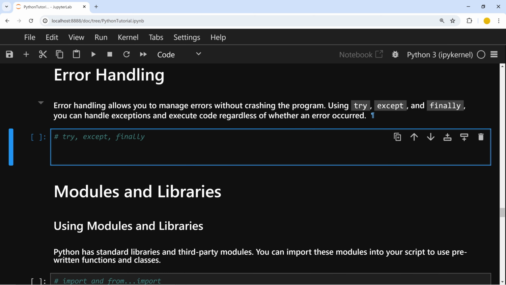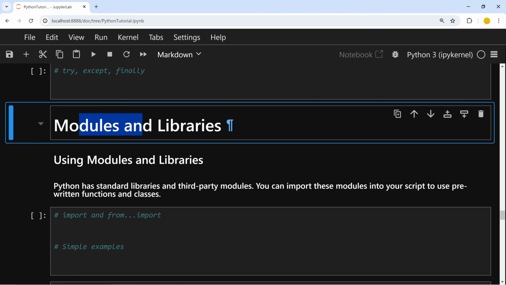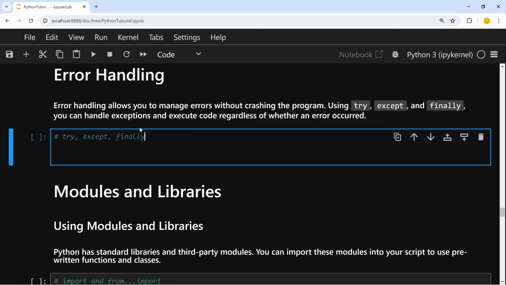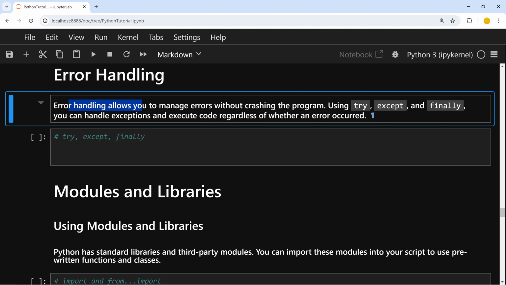In this part of the course, we are going to cover error handling, modules and libraries, and file operations. Okay, let's start with the errors. Error handling allows us to manage errors without crashing the program. This is the important part in here. Using try, except, and finally, we can handle exceptions and execute code regardless of whether an error occurred.